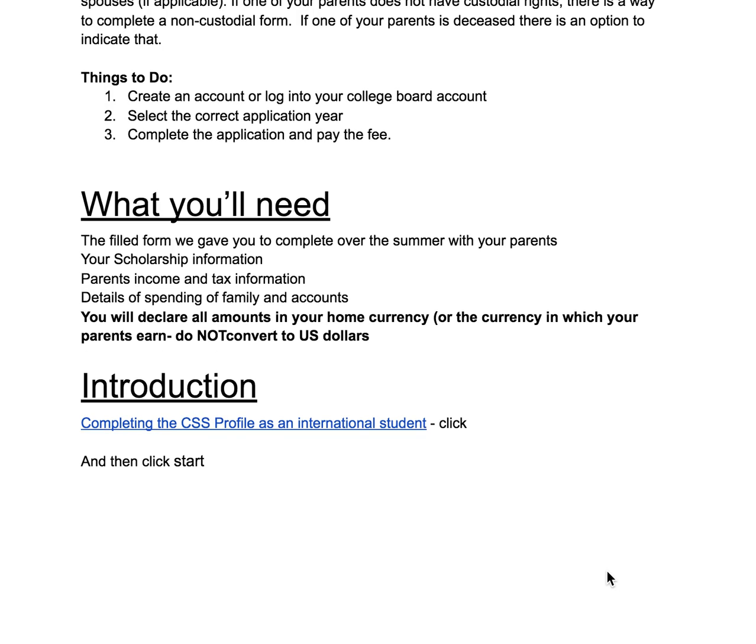Once you're ready to create a CSS Profile account, you will need a few things. You will need your scholarship information if you are a National Committee student at our school. You will need to look at the forms that you completed with your parents on their finances, and you need your parents' income and tax information, and details of how much money they spend as a family and their account details. You will declare all the amounts in your home currency or the currency that your parents earn in. You do not convert to US dollars.